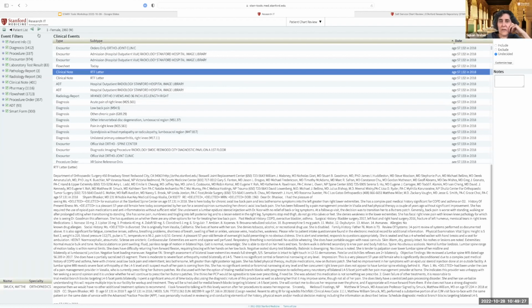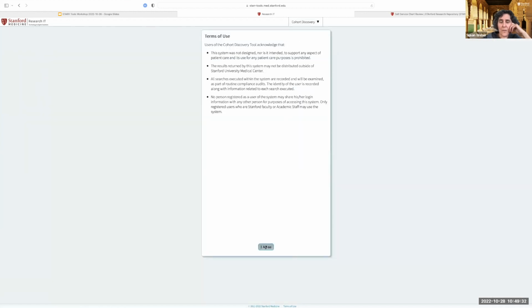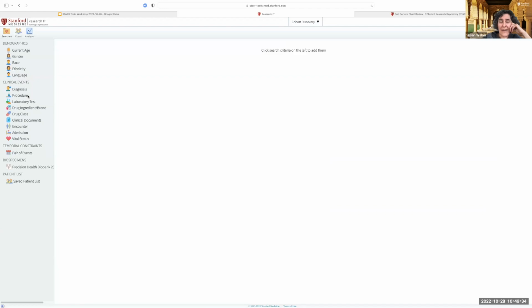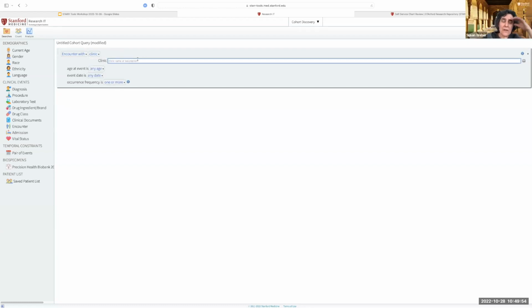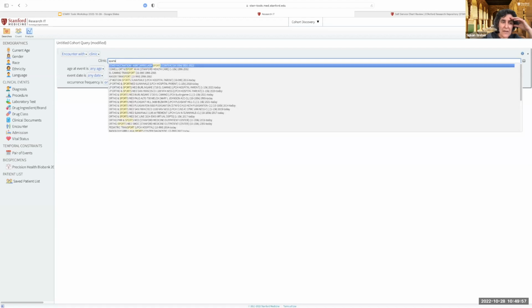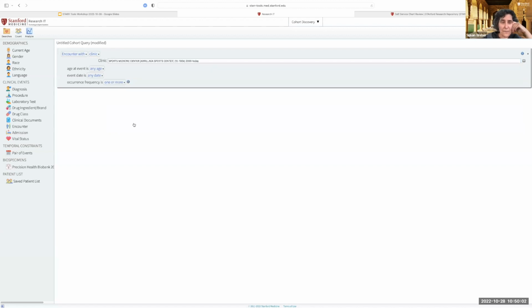Let's switch from here to Cohort Discovery. So it would be an encounter in the future, and not a procedure. Procedure wouldn't have it because procedures are billing codes, so you won't have been billed if you haven't shown up yet. So go to encounter. You can have an appointment with a provider or a clinic. So type in clinic, and then type in something random, say sports medicine, and then type in an event date greater than today, and let's see what we get.